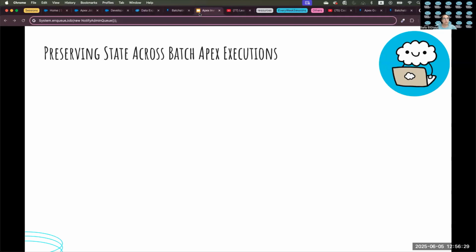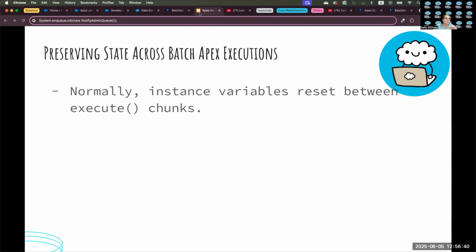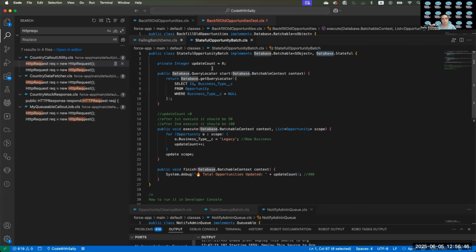I had this question for you: if we want to preserve the state across Batch Apex execution, which means the multiple executions we have when Salesforce divides the records into batches or chunks for you. The instance variables reset between each execute chunk, and chunk is batch, so between each batch and each execution, the update count will reset to the default value. We saw it when it was 1000, it was 1000. When I set it by default to 0, it's 0.